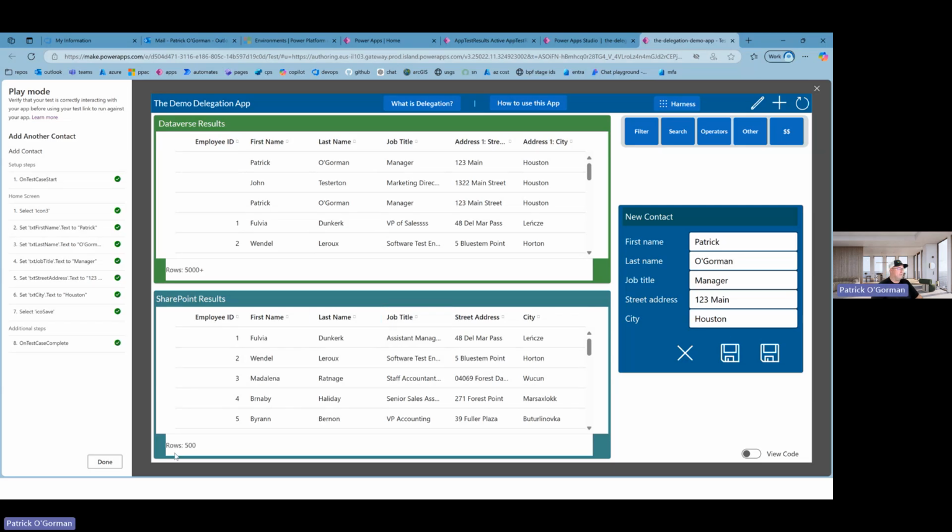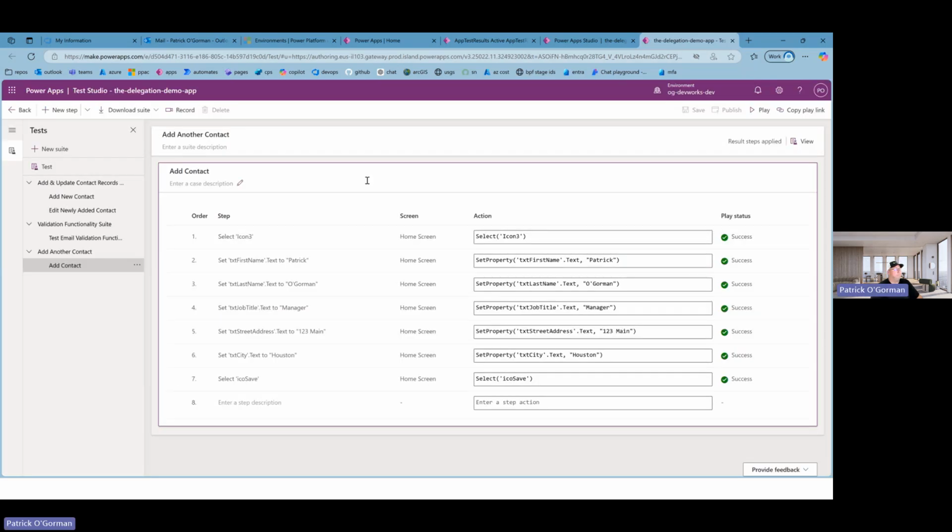All right, so pretty simple. And I think that is it for Test Studio. Any questions about Test Studio before we move back to cover some live monitor stuff?